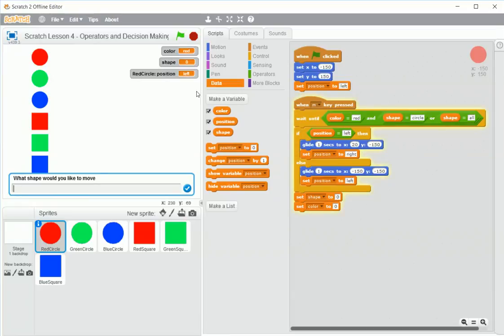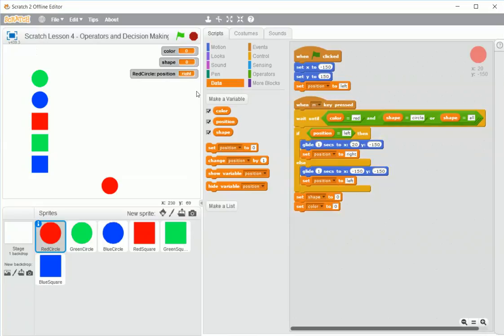Red, all. Ooh, I definitely moved something. I screwed something up. So let's see what happened here. I moved it down to this lowest position. So obviously I glided to the wrong spot. X was 20, Y is not negative 150. It should be 150. And clearly the red square didn't move.